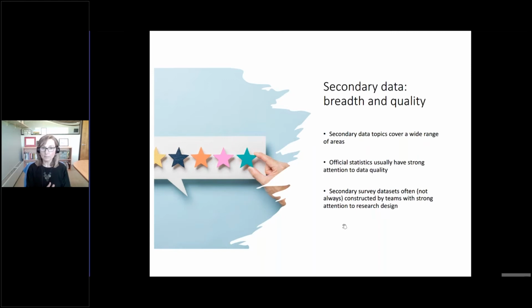Official statistics, they usually have a really strong attention to data quality, and so they've got teams of statisticians, teams of data experts that put this information together. Same thing with secondary survey data sets. Not always, but generally speaking, the big ones, the big names, in terms of survey research, will be conducted with teams that pay a lot of attention to research design, a lot of attention to how questions are constructed and pre-tested, and how samples are constructed to address issues of representativeness and bias. And so there's a real high level of quality.